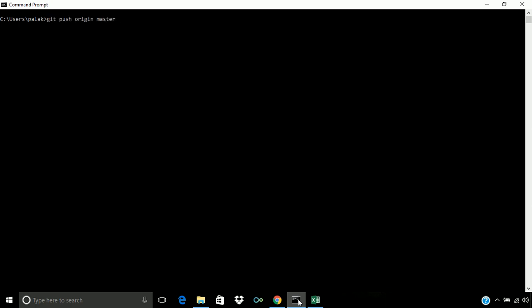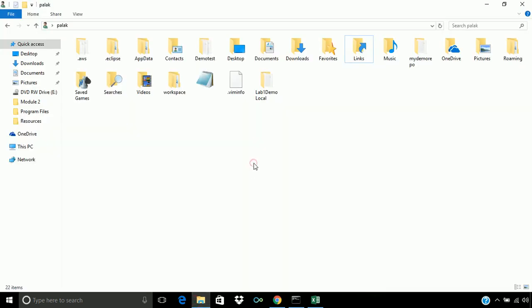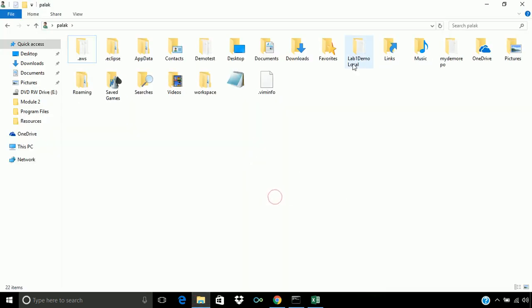So let's use the command git clone, and let's create the folder that is lab1 demo local, and it will clone the repository, and it will also copy the file which we have checked in earlier in our working directory. So this is easier for the new user to begin working on the project. So let's see what we have got in our folder.